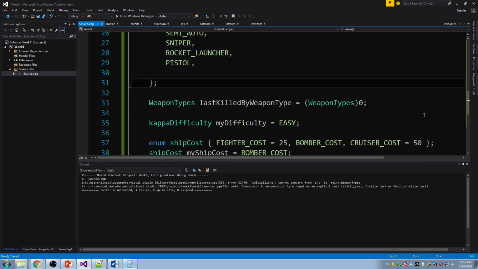I do want to talk about this here. So notice this enumeration here for ship cost.